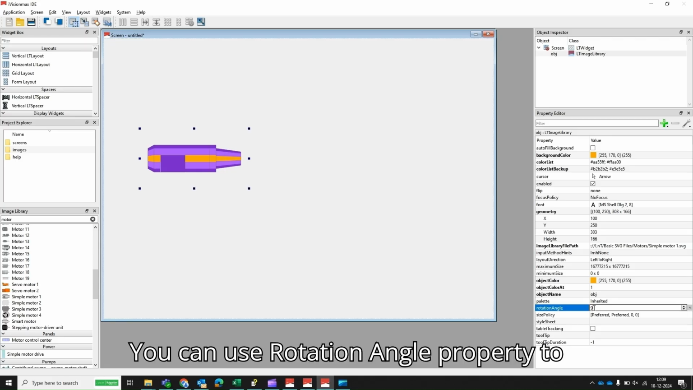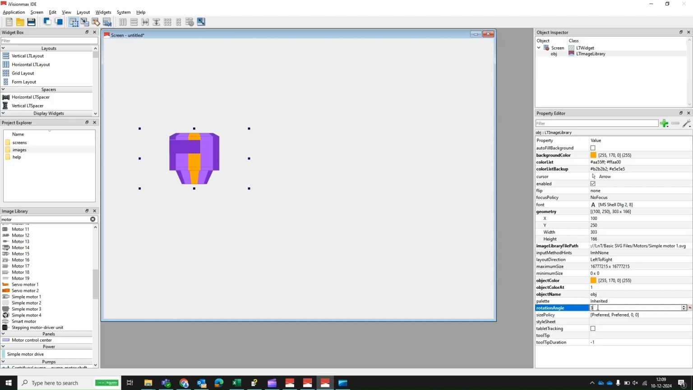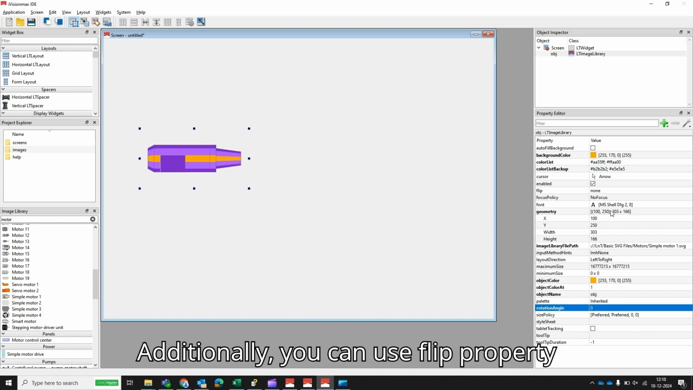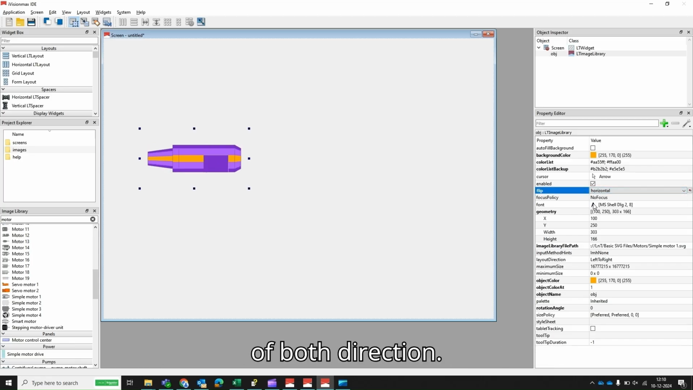You can use Rotation Angle property to rotate the image by any angle. Additionally, you can use Flip property to rotate in horizontal, vertical and mix of both direction.